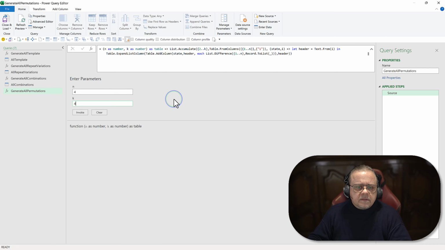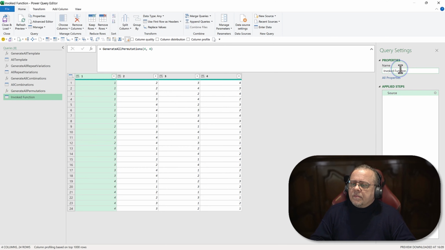Let's check it out. Maybe hard to believe a little bit. Let's rename this all permutations. Fine. So for 4x4, we got 24 records in total. It starts with 1, 2, 3, 4, and it ends in 4, 3, 2, 1. Beautiful. All permutations done.